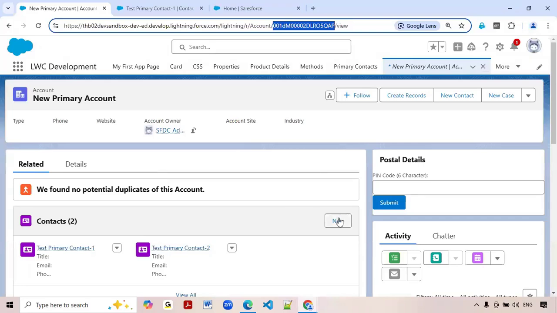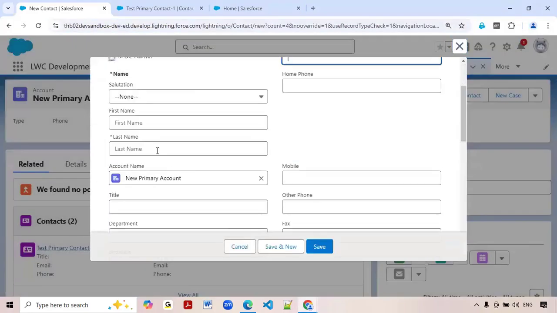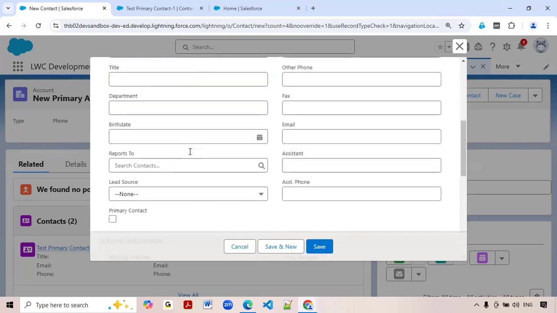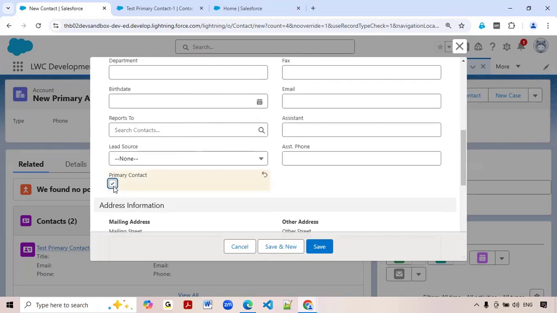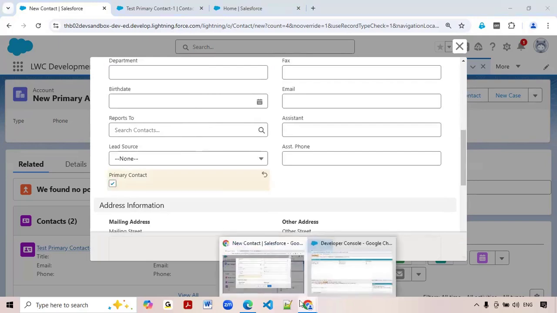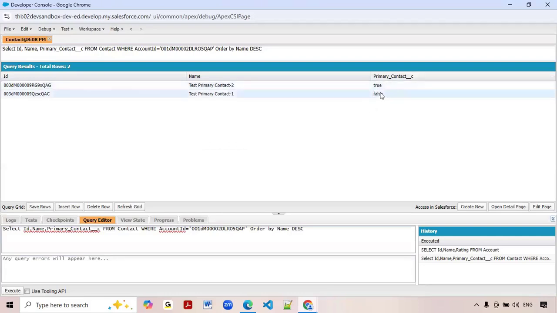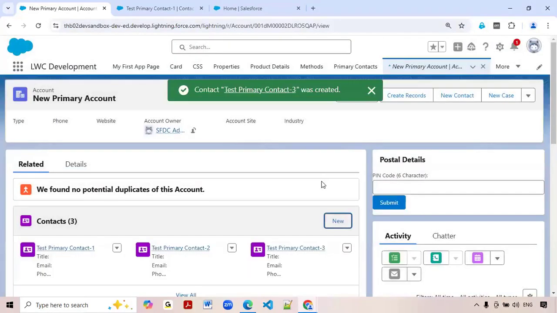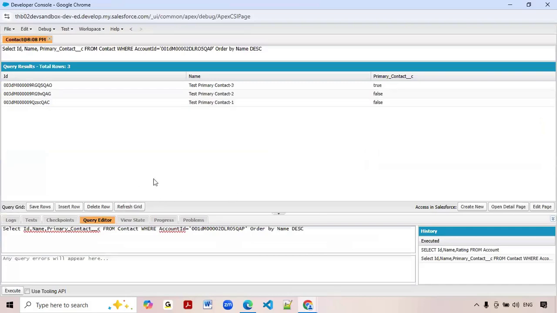Let's create another contact, a third contact I am creating. Test primary contact 3. So now I'm checking this one as well. When I click save, the previous one is automatically deactivated, automatically set to false. Deactivated is nothing but false in a checkbox. Let's save, and refresh here. See here, the third contact is true, and the previous one is automatically set to false.